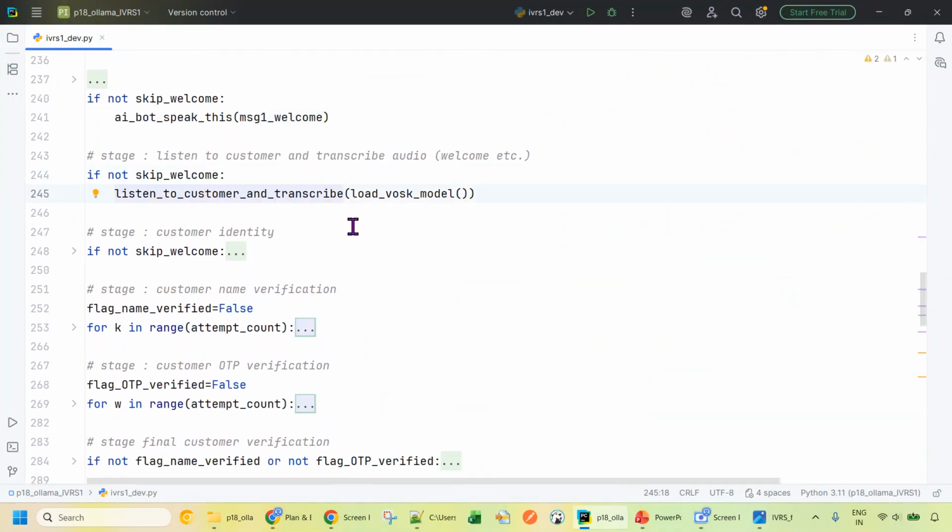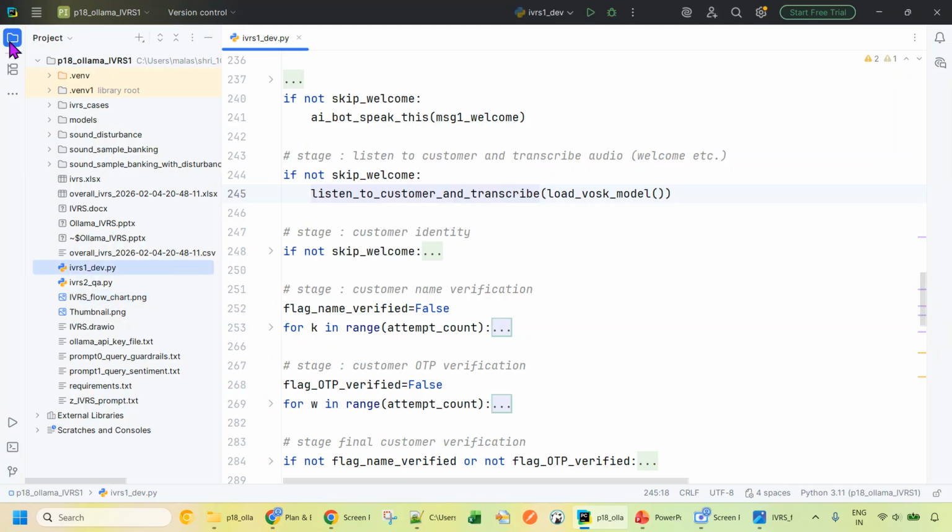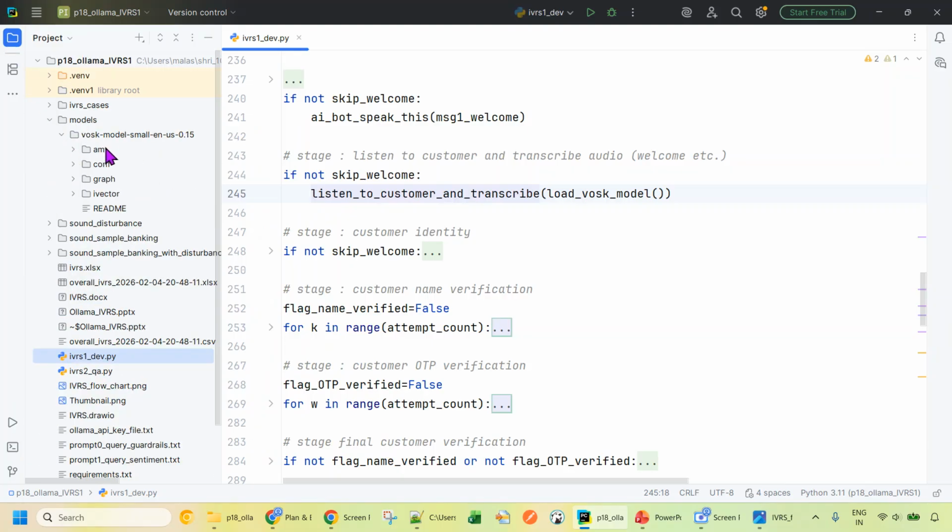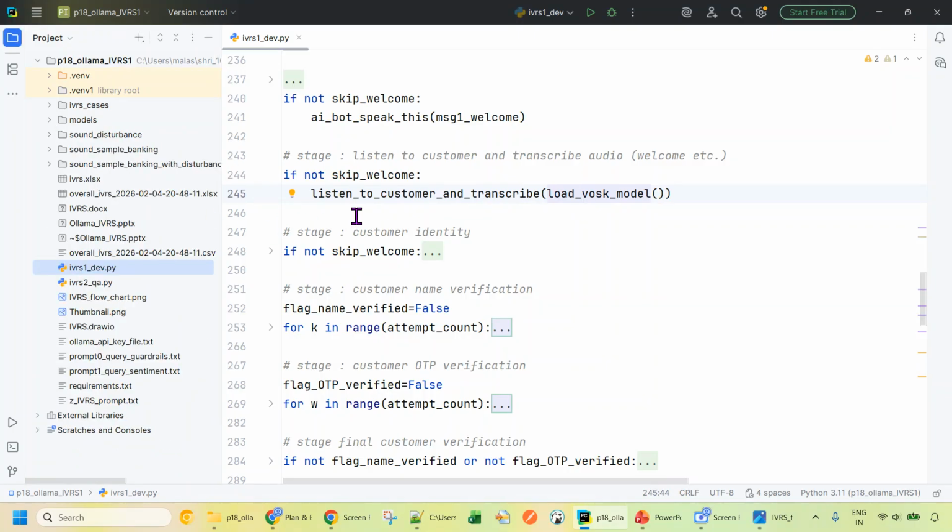Now it will try to listen to the customer. To listen to the customer, there should be a speech to text transcription, listen and transcribe. For that I am using the VOSK model, small en-us 0.15. Of course, there may be more advanced models than this. This is a free version, and in the free version it can interpret a good amount of speech to text, or audio to text. So I will load this model.